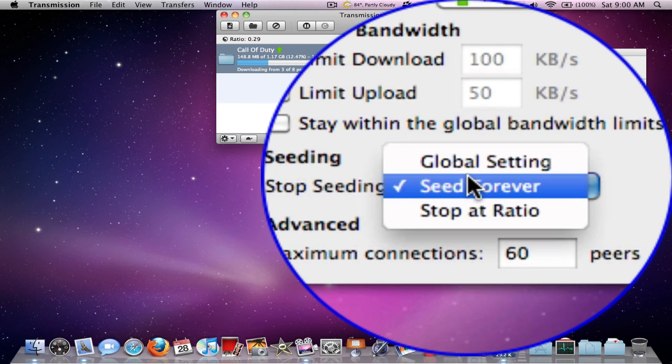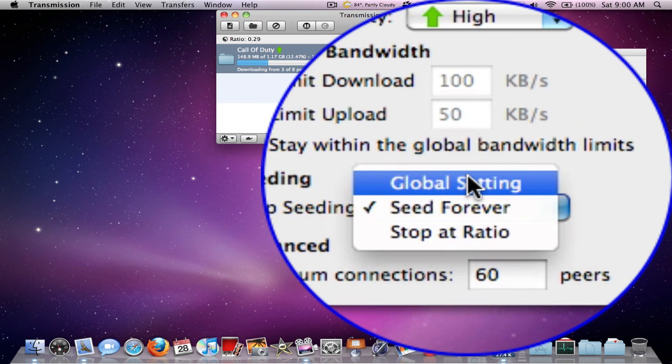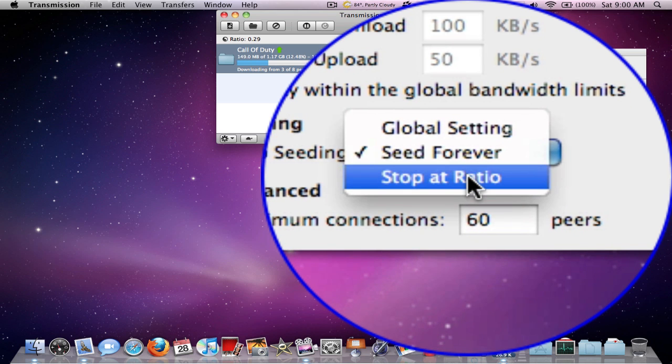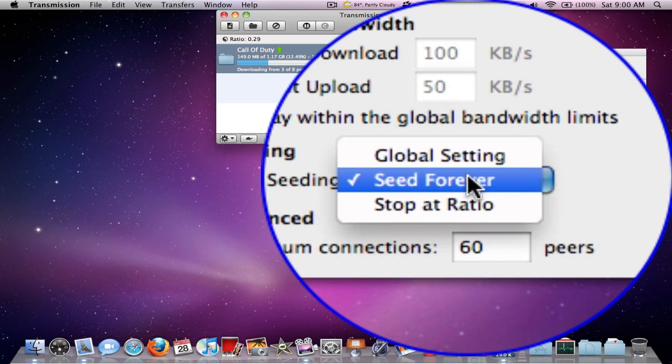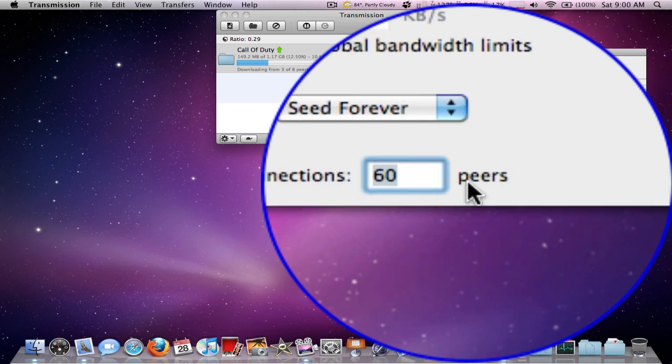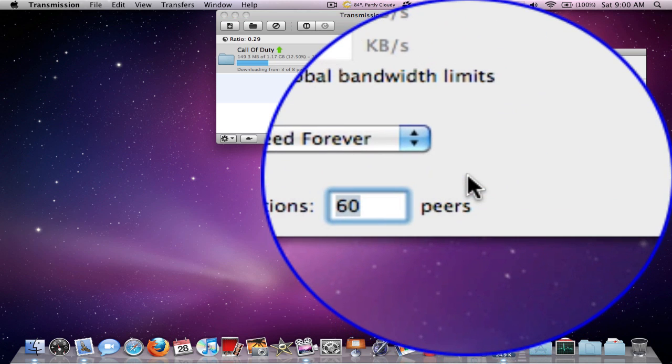And it's probably going to say global setting or stop at ratio. You want to click seed forever. And then change this from maximum connections of 60 to 100.